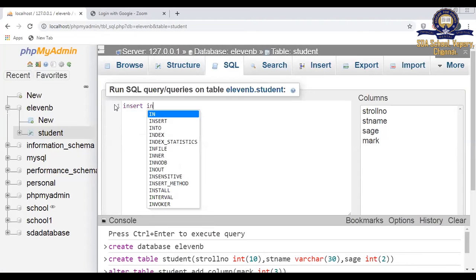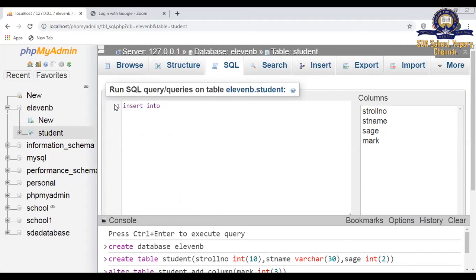Insert into. Insert is a command which is used to insert data inside your table. We can add new rows to the table. Insert into, what's the table name? Student space values. Open your bracket.